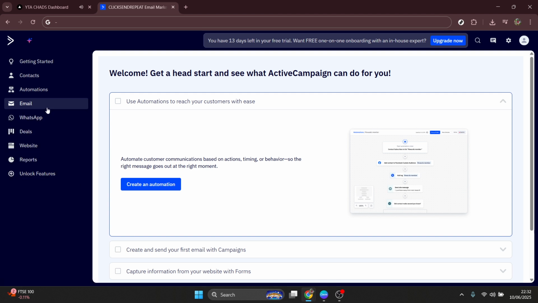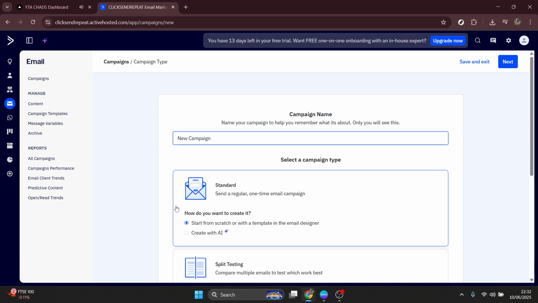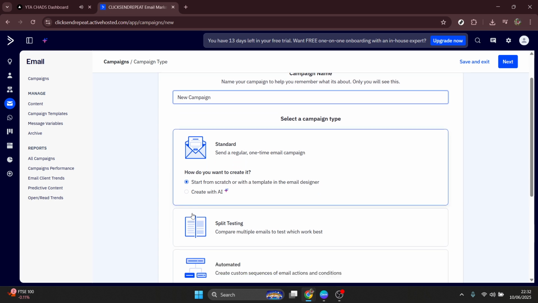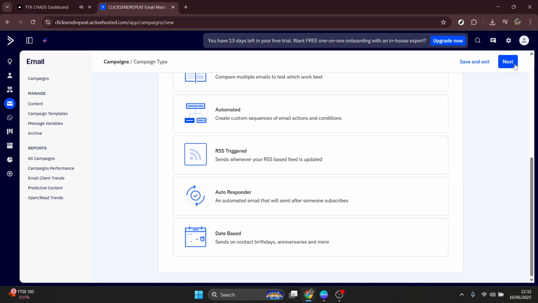When prompted, choose the standard campaign type, and then click Next to proceed. Now we move on to selecting your email list. You need to choose the list or segment of contacts you wish to target with your email. After making your selection, click Next to continue. It's crucial to ensure you are reaching the right audience with your message, so take a moment to double check if you've picked the correct list.